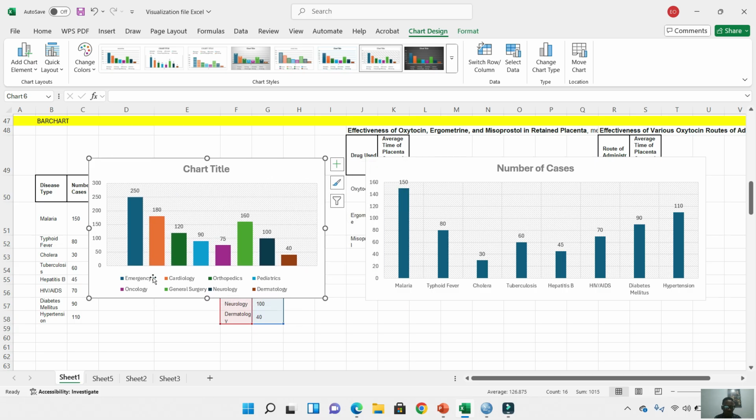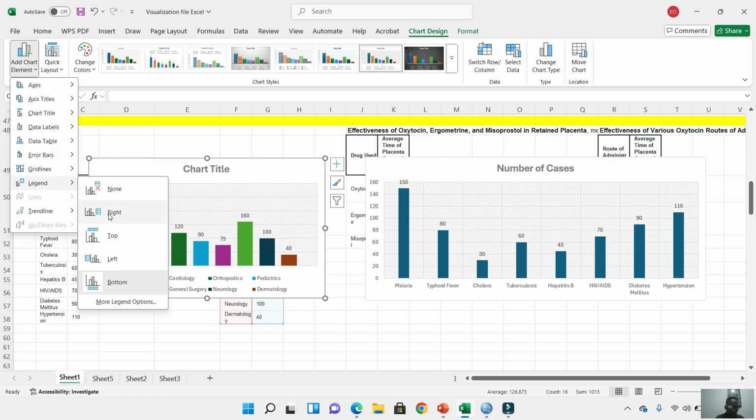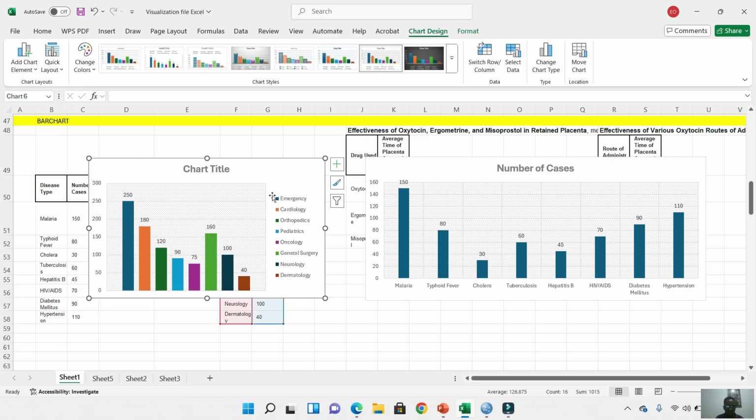So now this color shows us what each bar represents. In this case, you can go to chart layout. You can determine how you want the color to show. Just come to legend here, then you want this to be at the right. You want everything to be at the right like this.